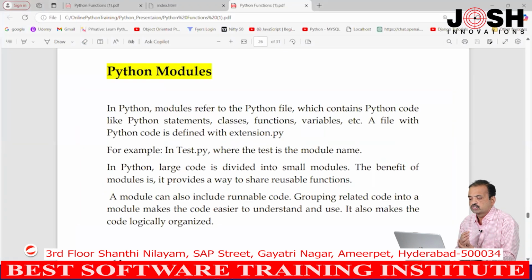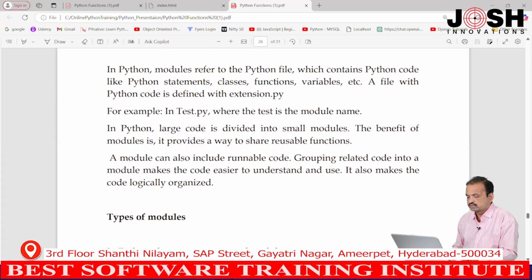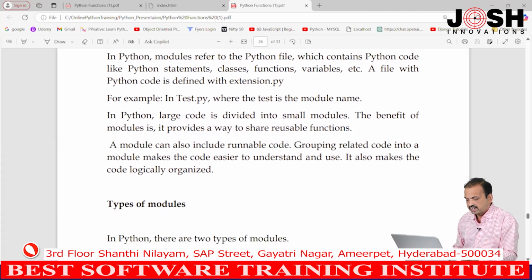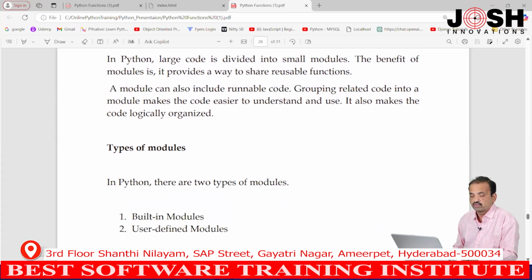In Python, a module is a Python file which contains Python code like statements, classes, functions or variables. A file with Python code is defined with the extension .py, for example test.py, where test is the name of the module. In Python, large code is divided into small modules. The benefit of a module is to provide a way to share reusable functions. A module can also contain runnable code. Grouping related code into a module makes code easier to understand and use, and also makes it logically organized.